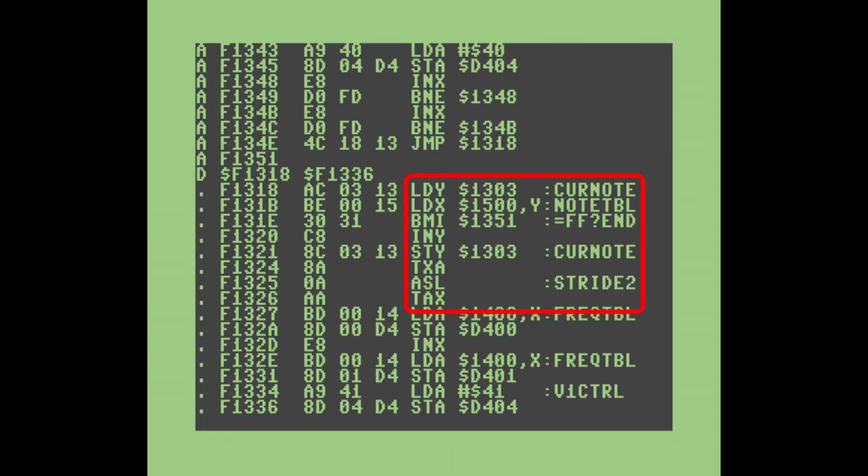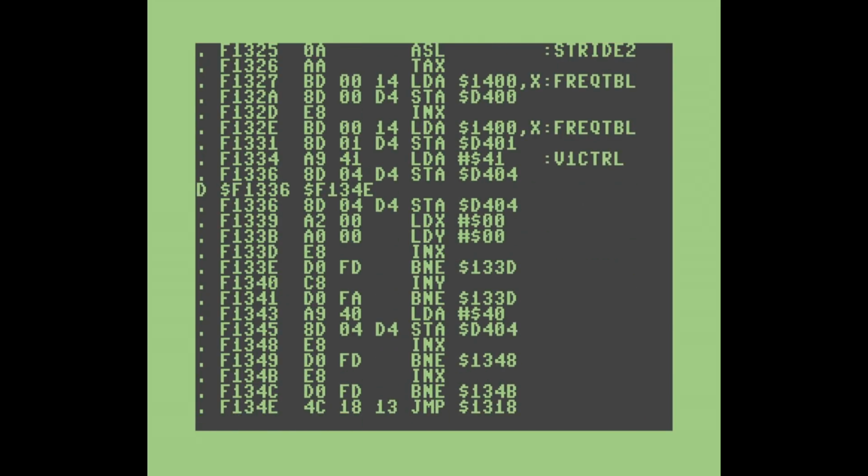We load in the current note, we load in the frequencies from the frequency table, and then we start the voice as normal. The other half of this function is more of the same. We delay for 65,000 iterations to let the note play, we gate off the note, delay another 512 iterations to let the release occur, and finally return to the top of the loop and play the next note.